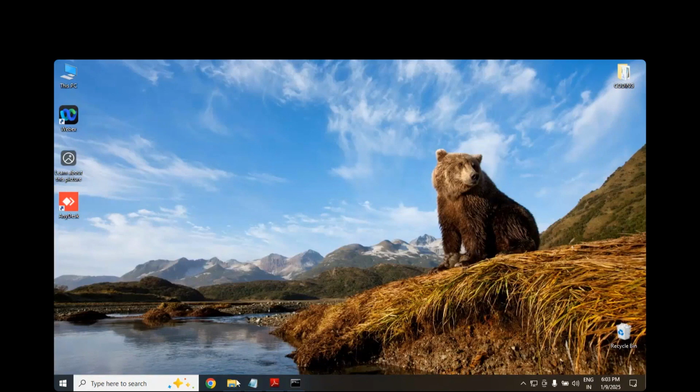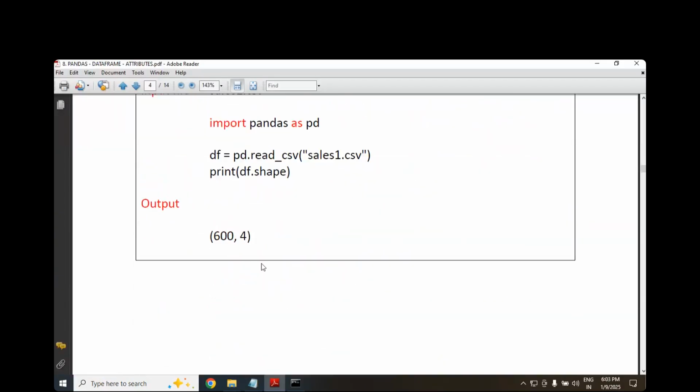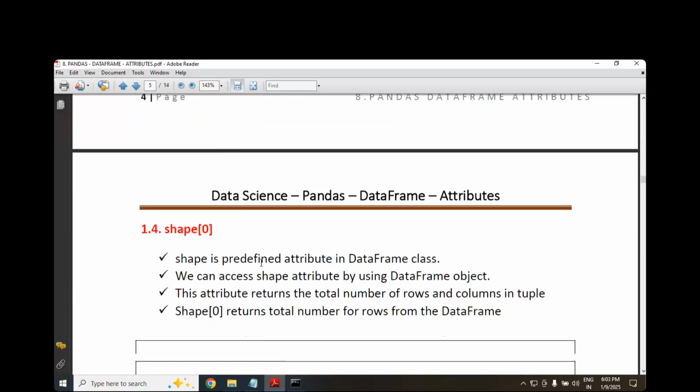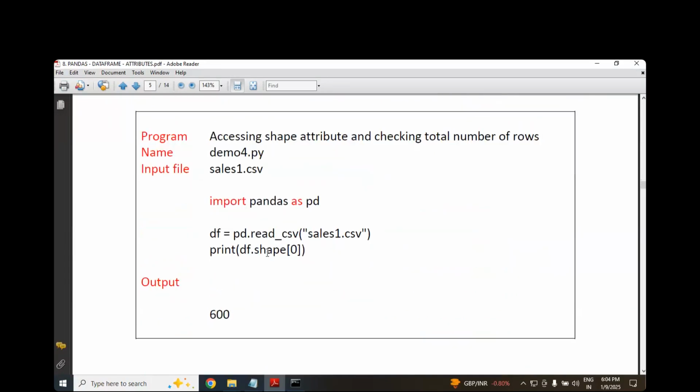First one is the columns attribute. The next one is the shape attribute. We covered these. It returns a tuple of two values: the number of rows and columns. Shape of 0 returns only the number of rows. Still you can use the length function, that is still a valid example, right? Shape of 0 returns the total number of rows from the data frame. We are good to go.